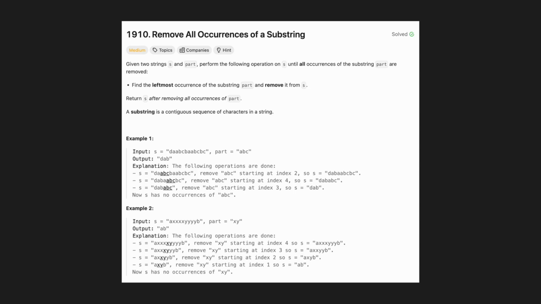Hi everyone, welcome back. Let's write some more Leetcode today. Today we are solving remove all occurrences of a substring.